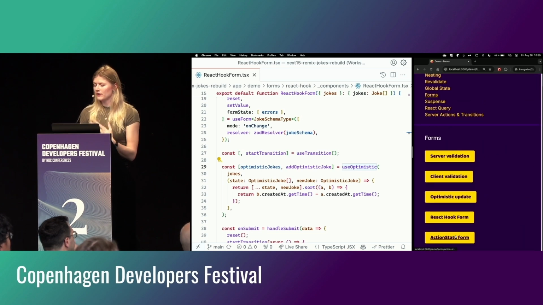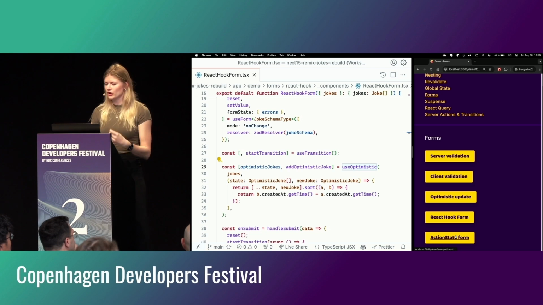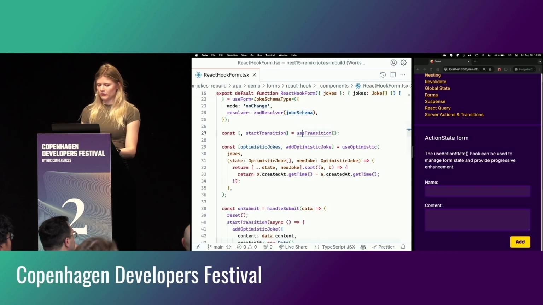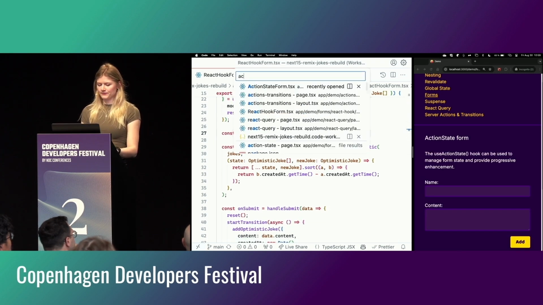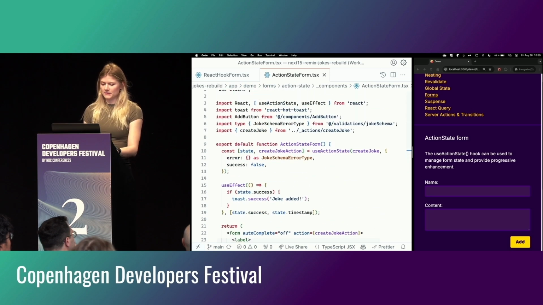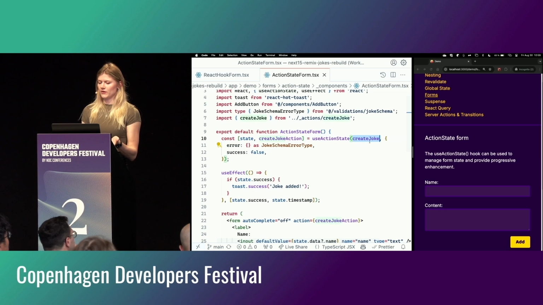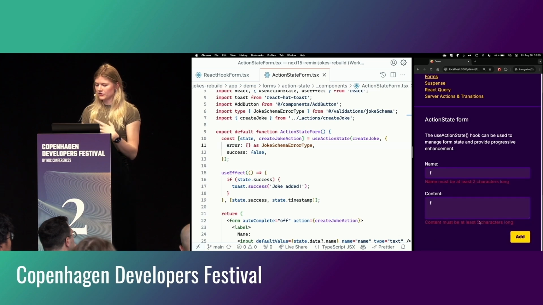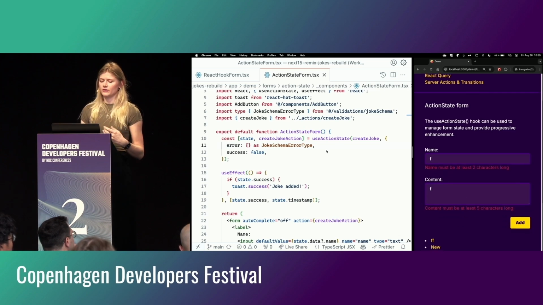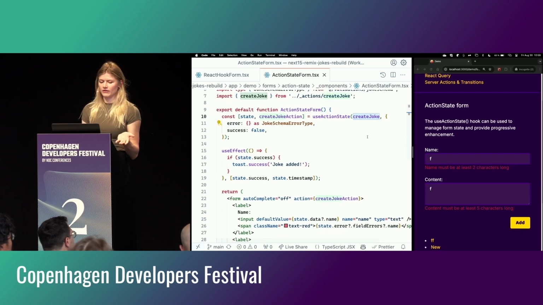And there's also another new hook that I want to just show you. I call this action state form because it's a new hook called useActionState. And this is something from React 19, which can let you get a return value from some kind of form mutation without JavaScript, if you want that. So if I were to turn off JavaScript here, it would still work. And I'm returning the validation from the server here, using useActionState and createJoke.